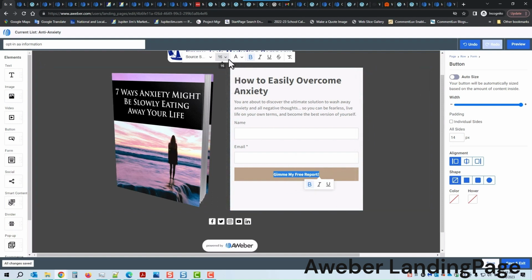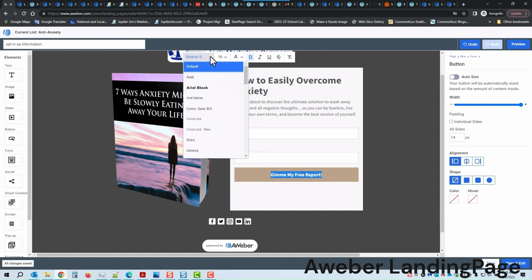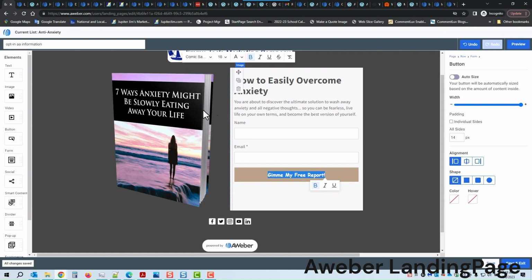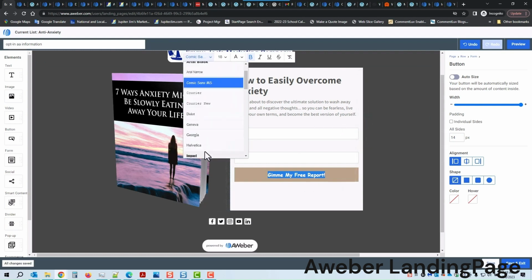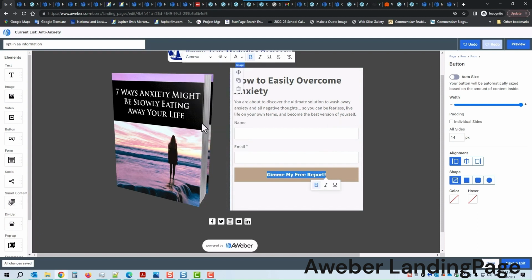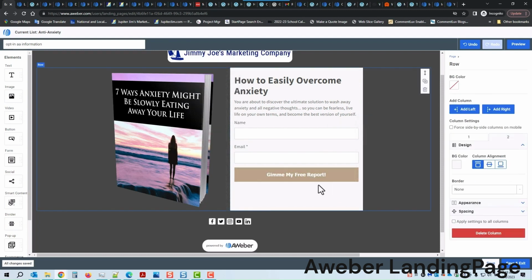If I want to change the size, I can go there, make it a little bigger. And if I want to change the font, Comic Sans, no. But Helvetica is pretty, Geneva looks decent. Okay, there's the Geneva. So that's how you would change that.